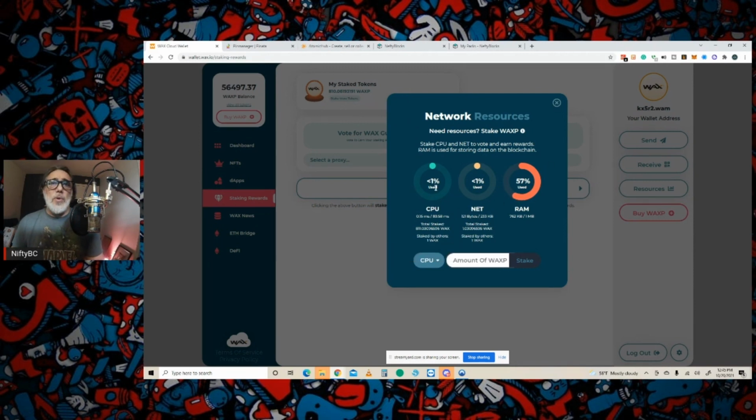Now, this is going to give you what you have available on your network resources here on Wax. The one you want to really pay attention to is right here, the CPU. Right now, I'm looking great because I only have 1% used. I have plenty of space, so I can run a pretty big pack. But if you have a CPU that's past 50%, or even past 75% or 80%, I would really highly suggest staking more Wax. Very easy to do. Right here at the bottom, you select what you want to stake to. CPU is what you do. Put the amount of Wax that you want to put there and click stake. It's that simple. Just make sure that you have enough staked on your network resources.